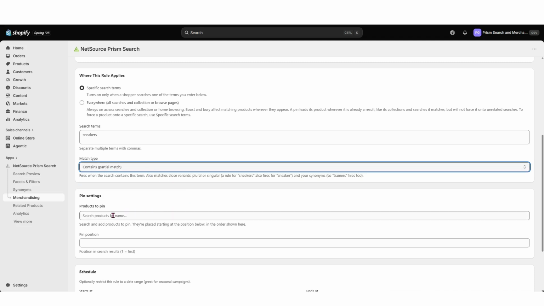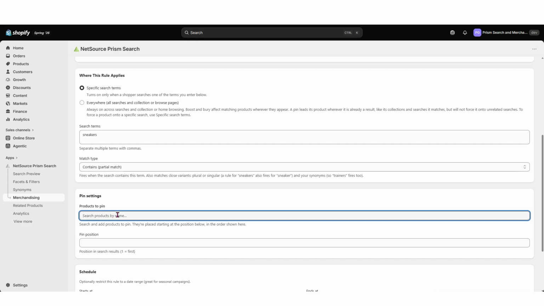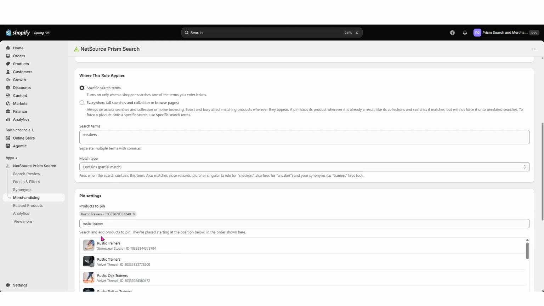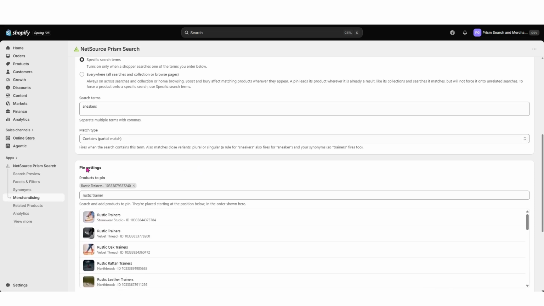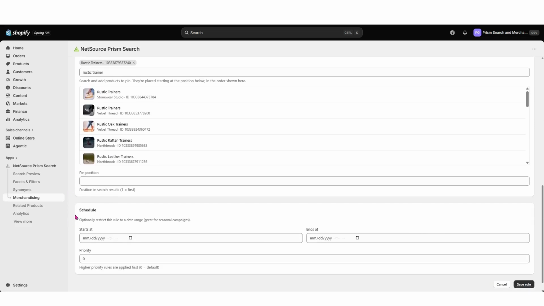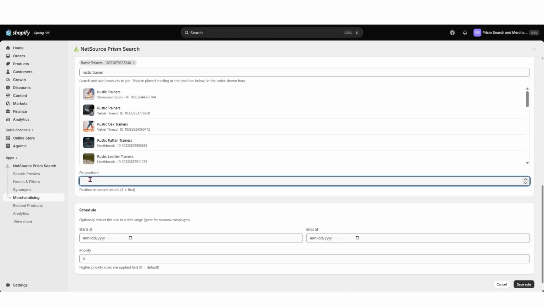Okay, now let's find the products we want to pin to the top when this rule fires. In Pin Settings, Products to Pin, let's type in Rustic Trainer, and from the results, we'll go ahead and choose the first one that appears. You can choose multiple products if you wish, but for this guide, we'll only choose one. In Pin Position, you can choose where to pin the product. Let's go ahead and just put it in the very first position.